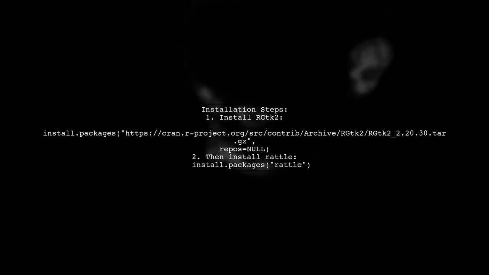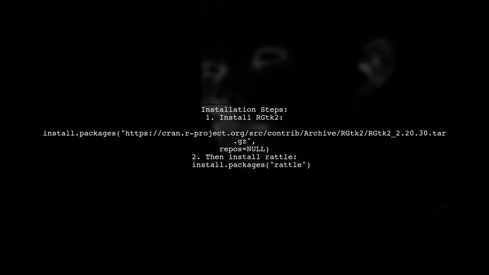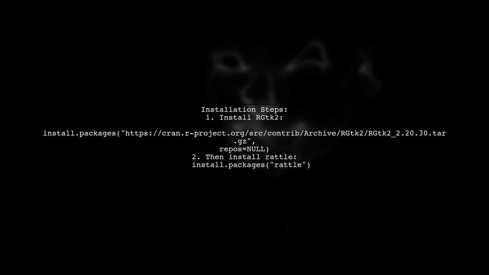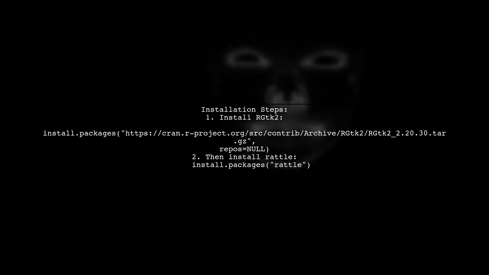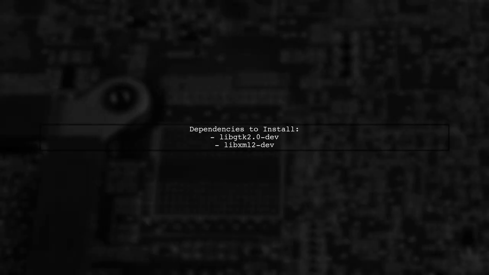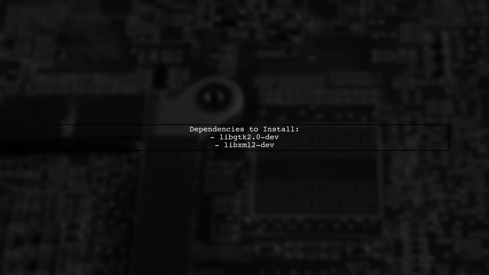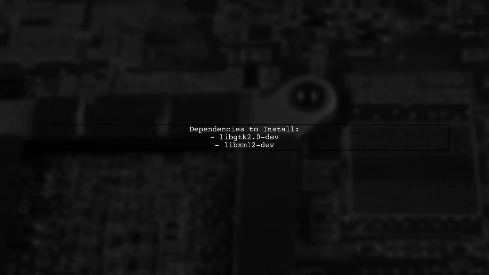If you're a Linux user facing issues installing RGtk2 and rattle in R, here's a solution. First, install RGtk2 using a specific package link. After that, you can install rattle normally. Additionally, make sure to install the necessary dependencies libgtk2.dev and libxml2-dev before proceeding with the RGtk2 installation.